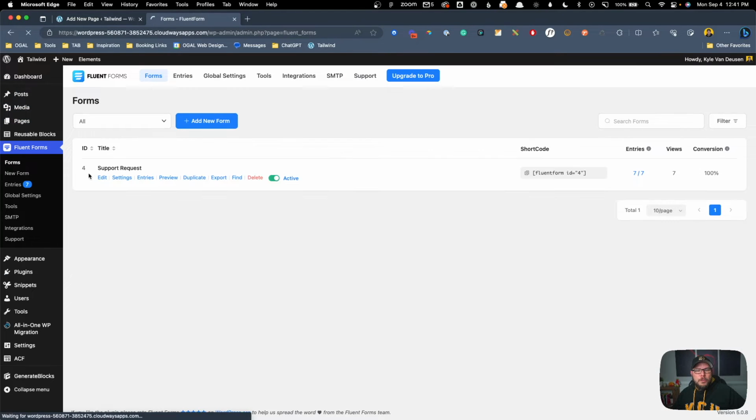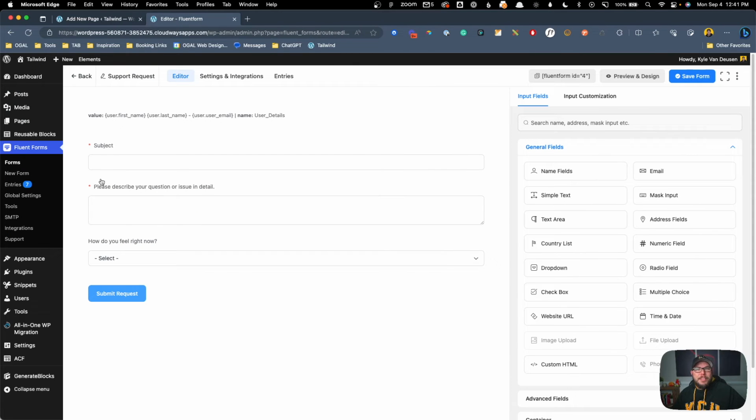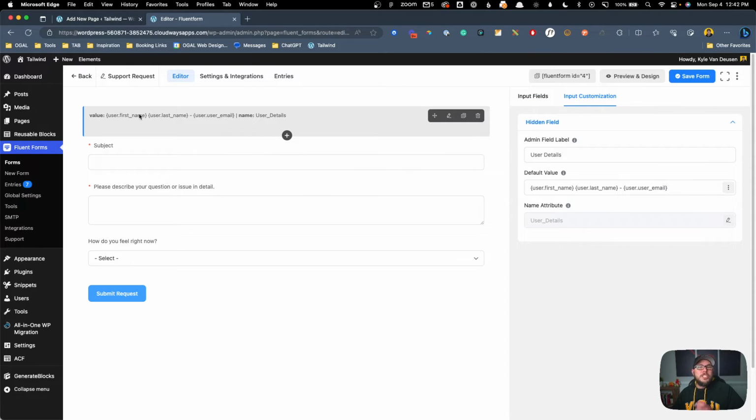We'll go into Fluent Forms, and you can see I have this support request form already set up. The nice thing about this is it's always just going to submit to my email address, so I don't have to set this up different for every single website. I can set it up one time and reuse it on every website going forward. So here is a hidden field, which is just gonna show up in the notification I get. That's gonna show the user's first name, the last name, their email. This way I'll know exactly which user this support request is coming from.